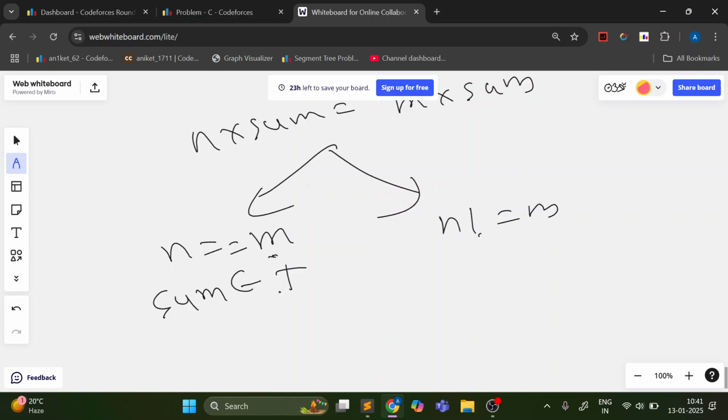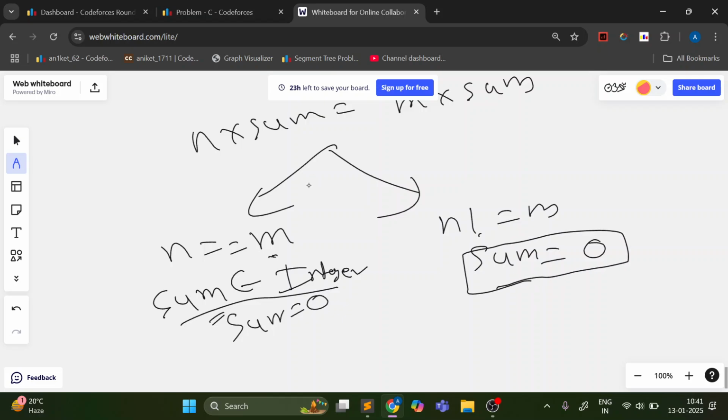Sum can be any integer. If n is not equal to m, then the only option is when sum is equal to 0. Here also sum equal to 0 is possible, but any value of this variable is possible. But when n is not equal to m, the only possible way is sum equal to 0.